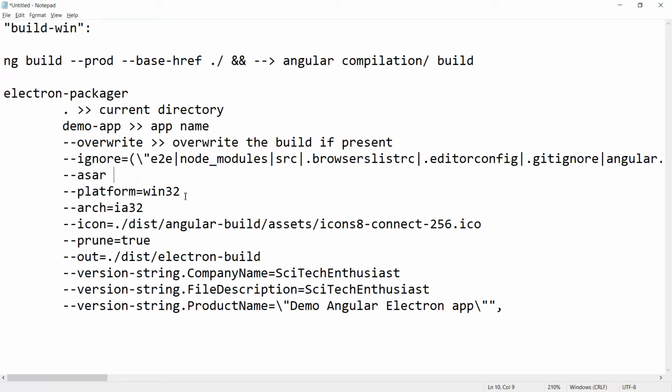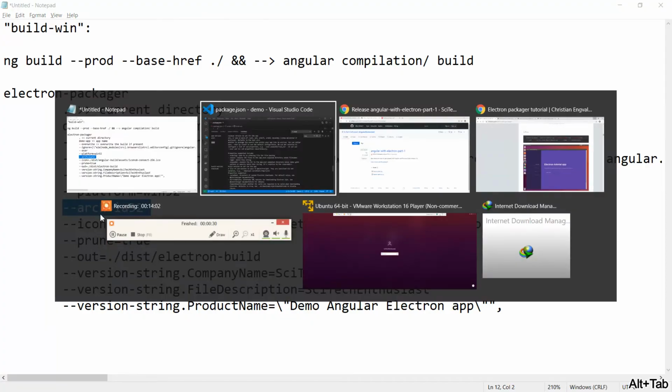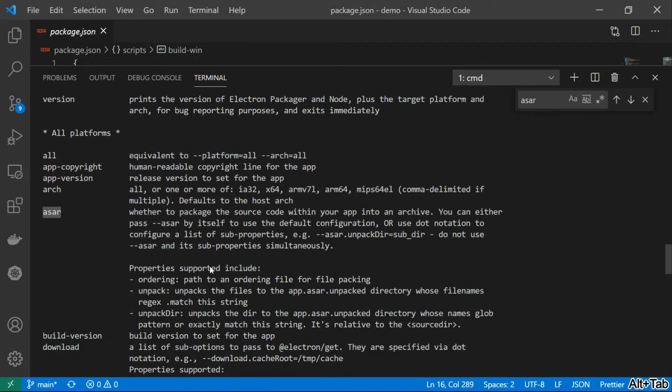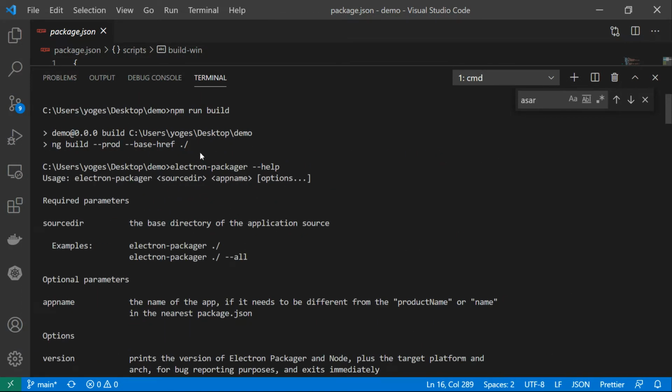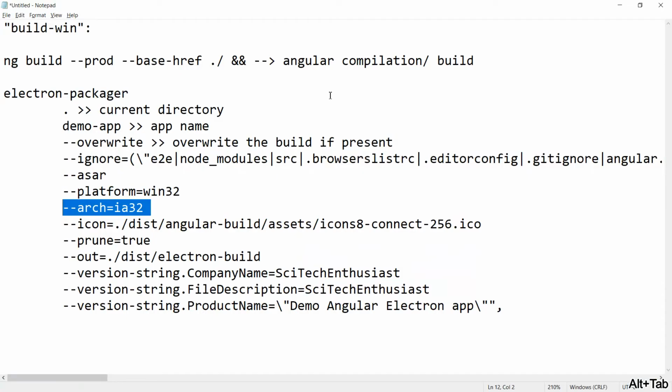Okay, apart from that, we have this platform that is self-explanatory. We are building from Windows, and this is the Windows command, so that is Win32. In Linux it is different, and for architecture it is IA32. This is something that you can again go over here and search for the available architectures. So you can see all or one of these. You can have x64 architecture, you can build for 32-bit as well as 64-bit, or these are some small devices like Raspberry Pi or something like that. So these are the different options available. You can use this command Electron Packager help to read them out and modify this command according to your need.